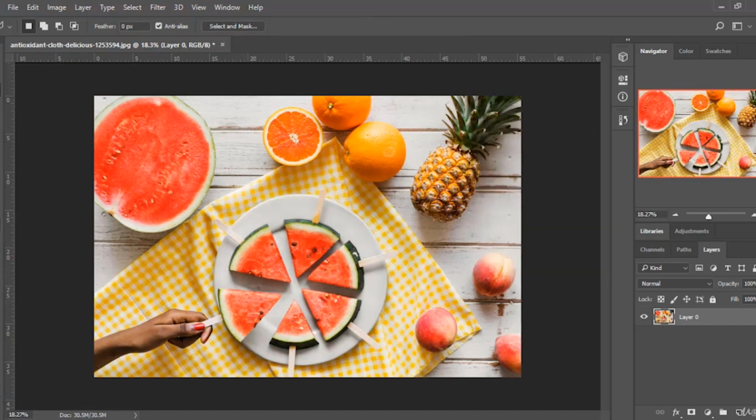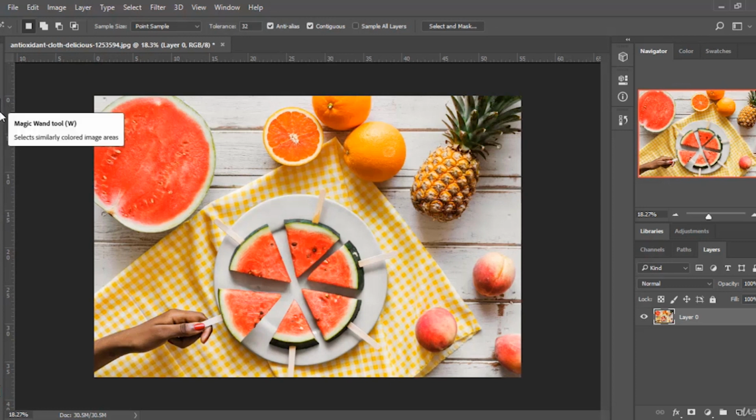Now we move on to this tool right here. We use it to cut but in a different way. We use this tool to select part with the same color. As you see, it selects the part, for example the white part right here and the orange part right here.